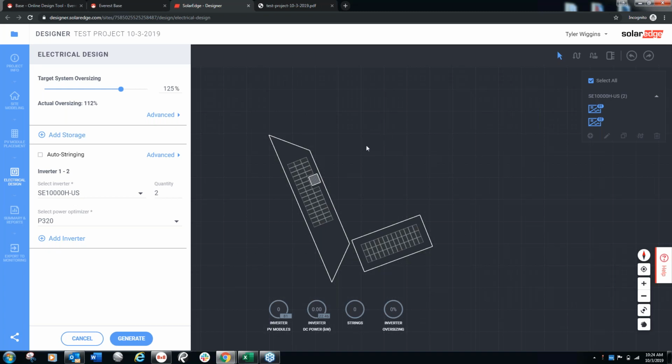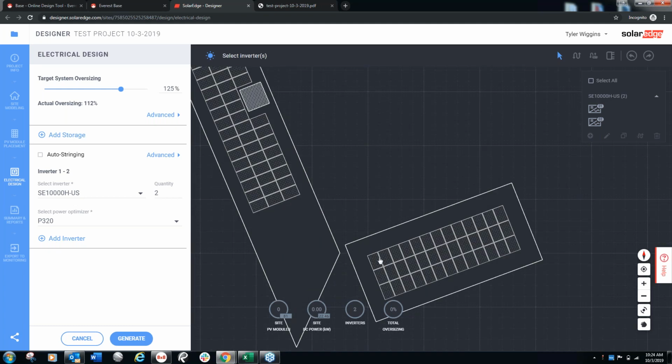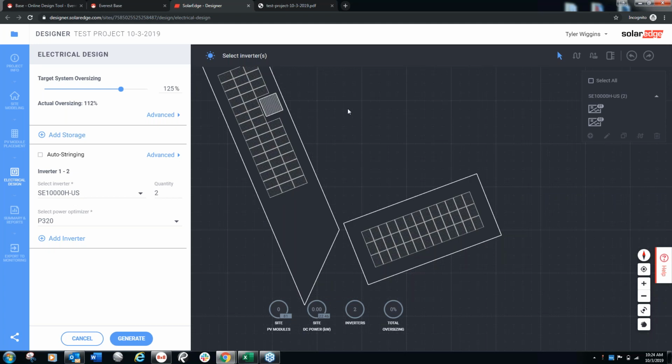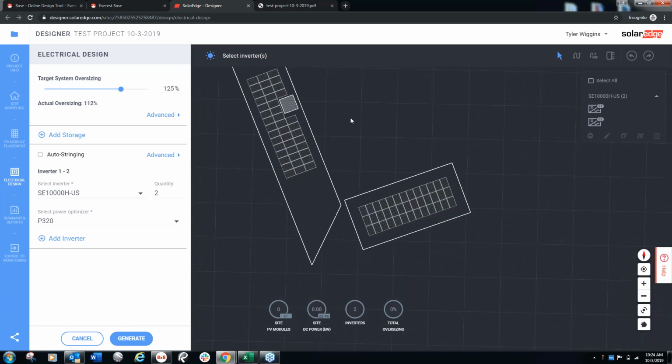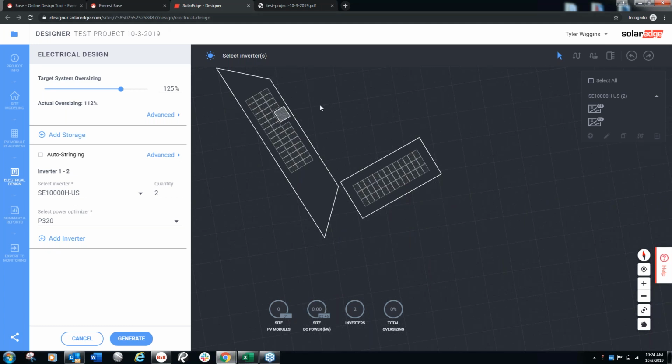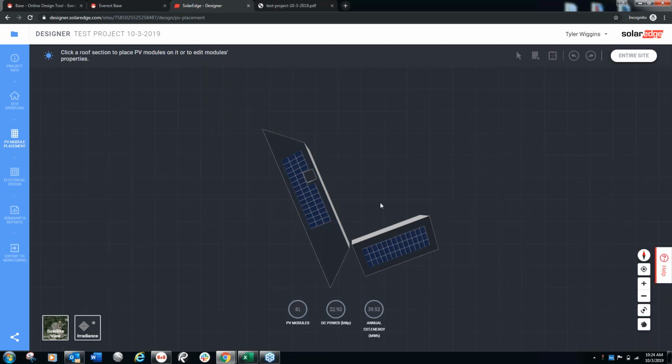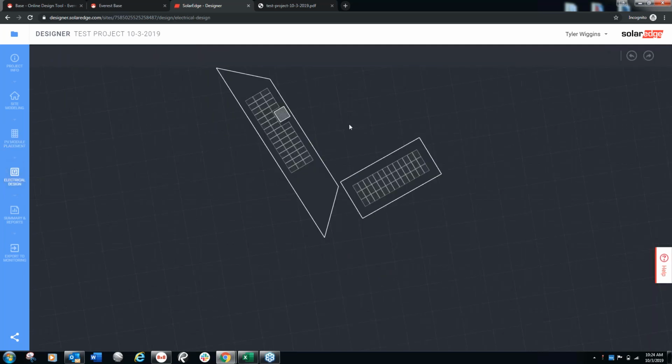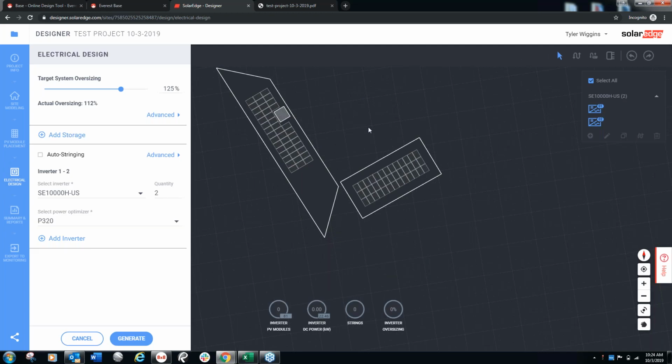And at this point, as you can see, it's exported my project now into SolarEdge's design tool. So I can manipulate from here just as you would while using SolarEdge. The functions are exactly the same. We are on the SolarEdge design tool at this point, so you're modifying your project however you normally would using SolarEdge's design tool.